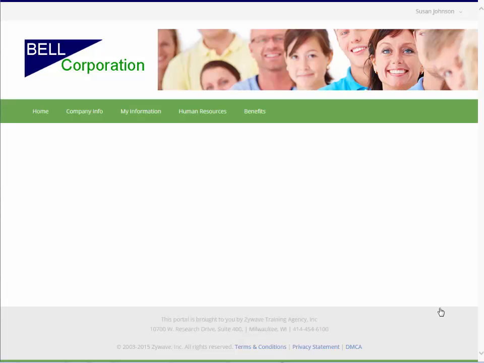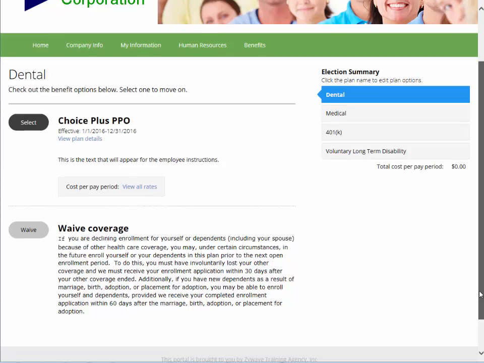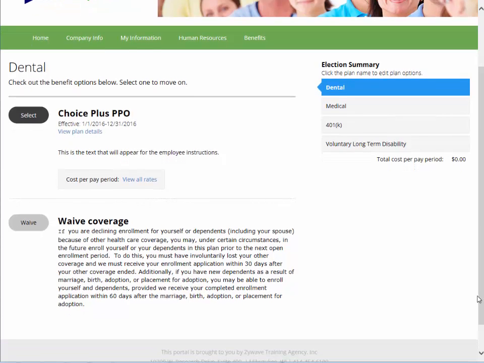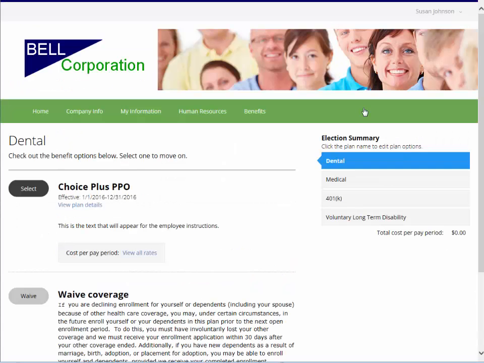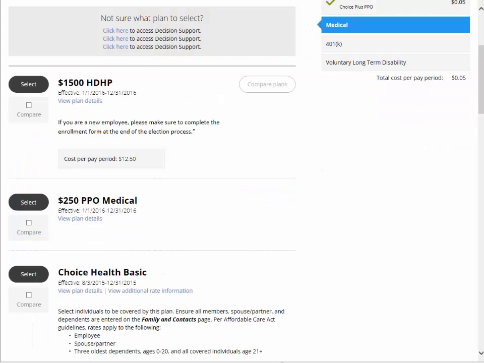Here, they will see the available enrollment options and the rates associated with each plan. By clicking on the View Plan Details link, they can also see more plan details, including SPDs, provider, and eligibility information. If the employee has more than one plan available in a single plan type, they can check the Compare box next to each plan and click on the Compare Plans button to compare the plan benefit items side by side.